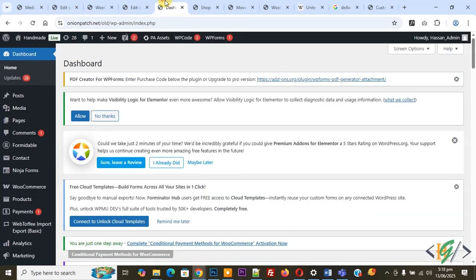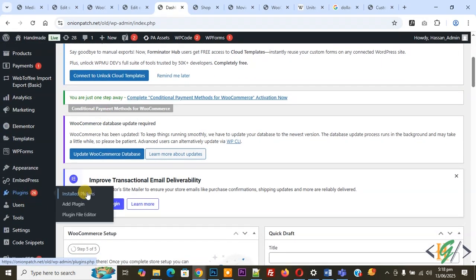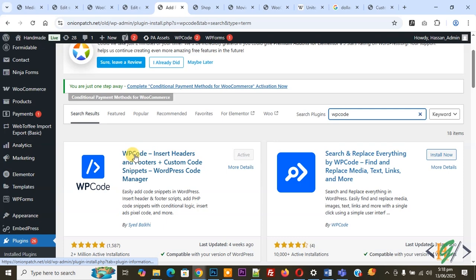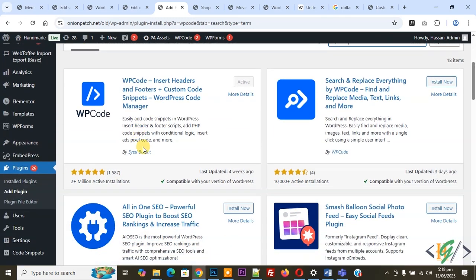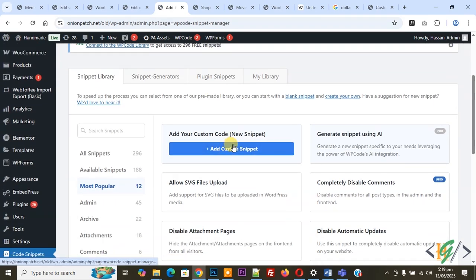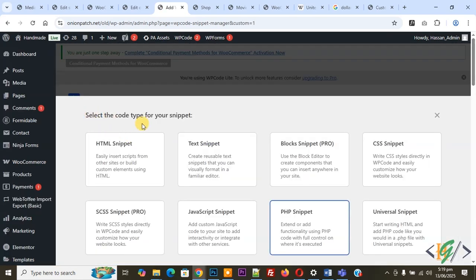Now go to the dashboard. On the left side you see Plugins, so click on Add Plugin. Then in search plugin write WPCode. So this is the plugin WPCode, Insert Headers and Footers, which we will use. Install this plugin and activate it, and after activation on the left side you see Code Snippets, then you see Add Snippet, so click on it, and then you see Add Your Custom Code, so again click on it. So we are going to add custom code with an image, and then you see select the code type for your snippet. Now select PHP Snippet.